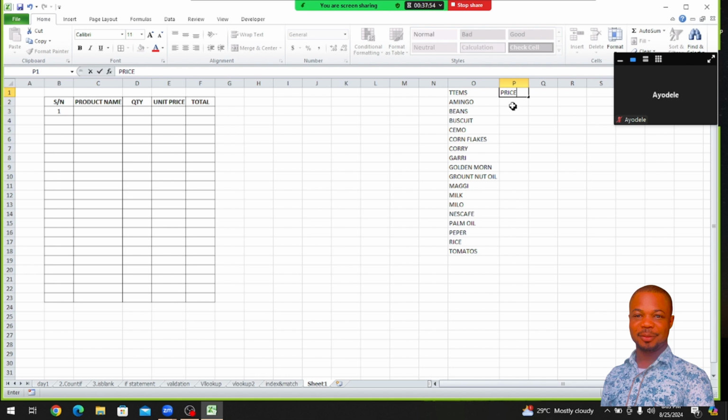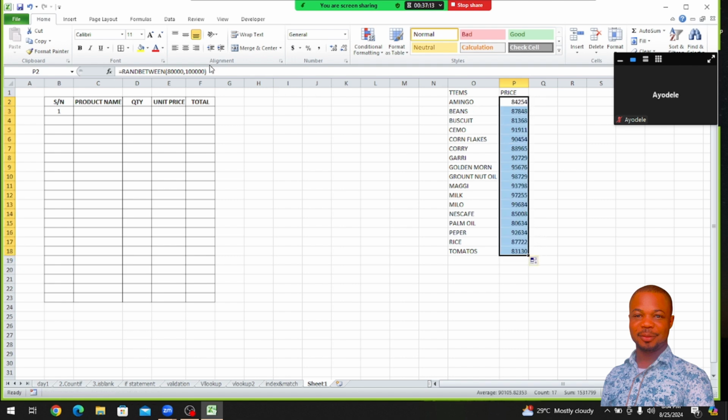Price for the items. We can generate a random figure using a RANDBETWEEN function, equal to RANDBETWEEN. Let's rand the price between 80,000 naira and 100,000. Then you close your bracket. So it's going to give us a random figure for the price. We don't need to be typing 11111111.